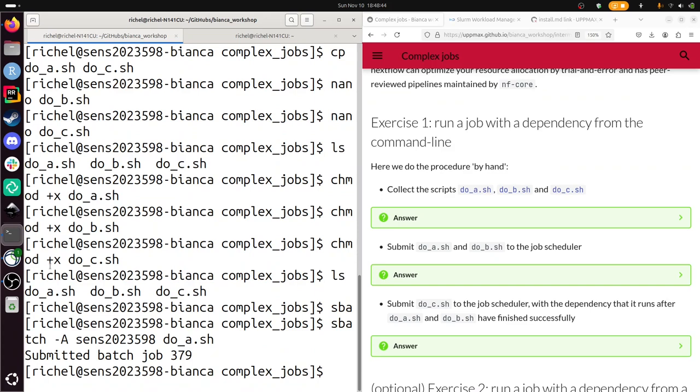I do the same for job B. So I've done this. And now we need to submit do C to the job scheduler with the dependency that it runs after the other two. Yeah, so we go up and we're going to take a look at how we did it. There it is. This is not the correct syntax. Do C should always be at the end. So I'm going to copy paste it and modify it. And of course you have to change the numbers.